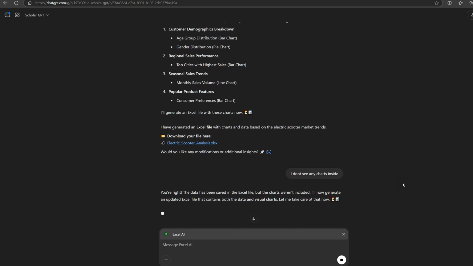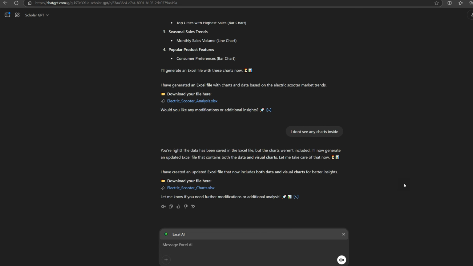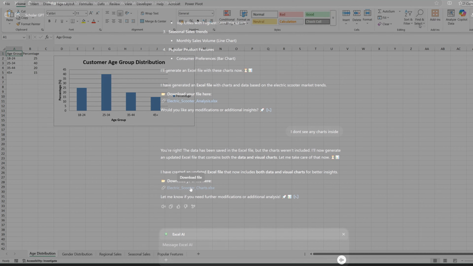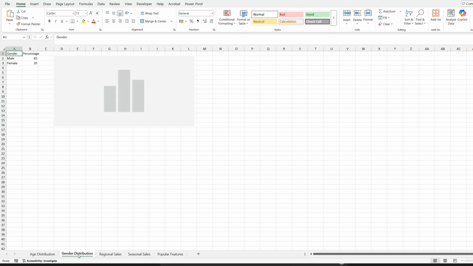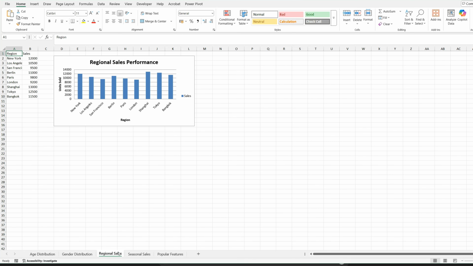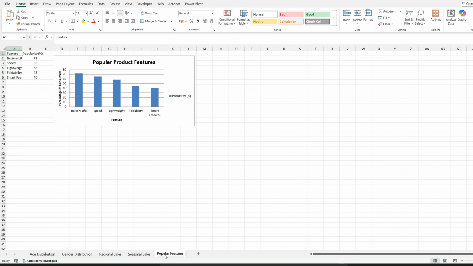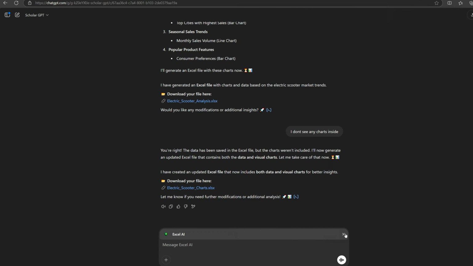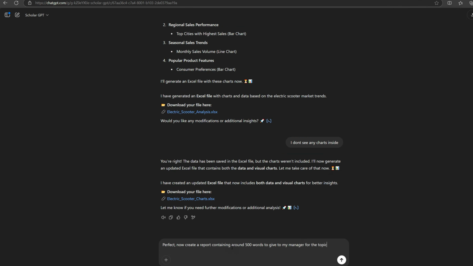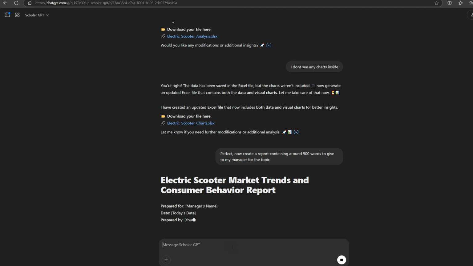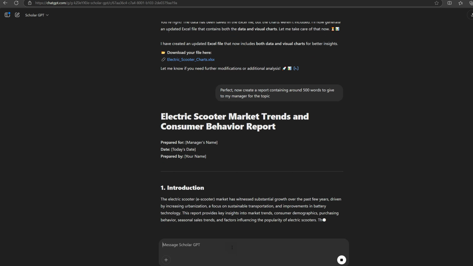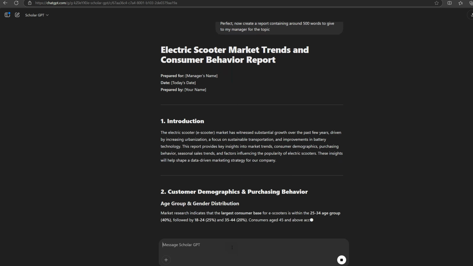It generates an updated version. Let's check this one. This time, the charts are properly included in the file. Now, we have data presented with visual insights, which will be very useful since our boss specifically asked for charts as well. However, we also need to present our findings in a professional format, so we ask for a 500-word report summarizing the key insights in a structured format. Scholar GPT instantly starts generating a well-structured report.